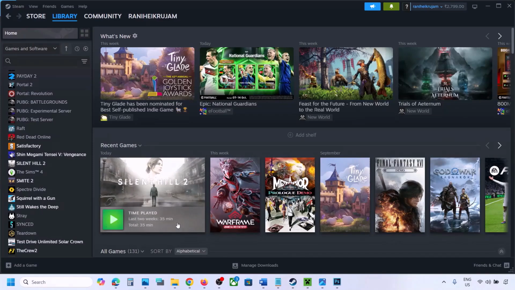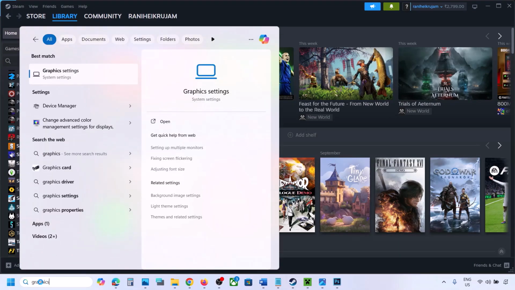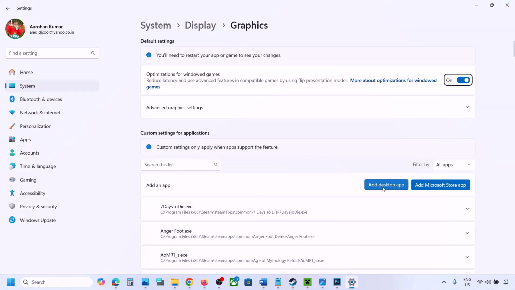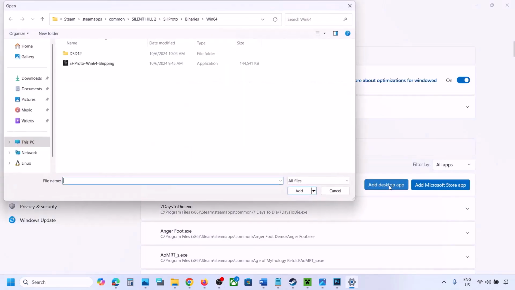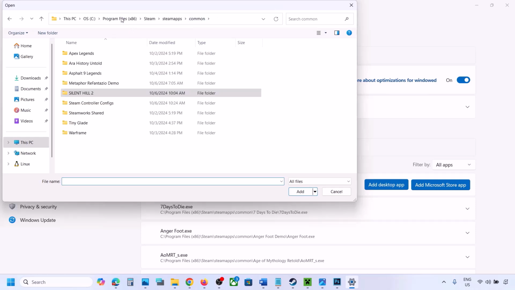Now the next step is to run the game on the dedicated graphic card. To run the game on the dedicated graphic card, type in graphics settings in the Windows search box and then go to graphics settings. Now over here click on add desktop app and then go to the game installation folder. So wherever the game is installed, go to the game installation folder and then open the game folder and then select the game exe file.